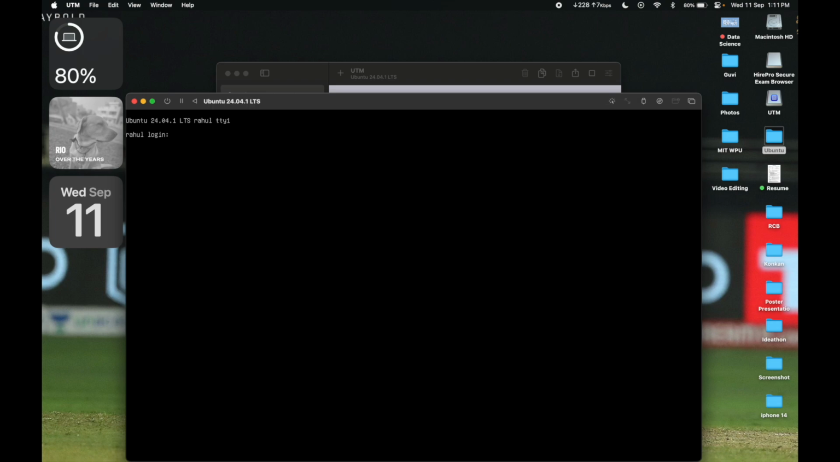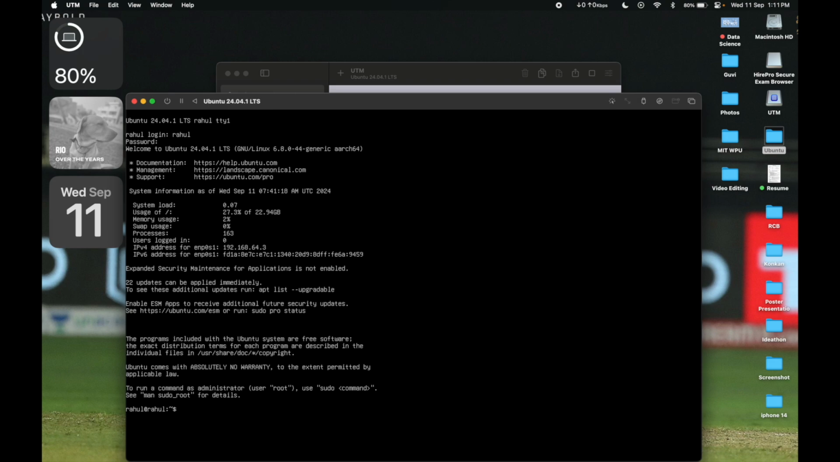Yeah, now it is asking me for login. The name was Rahul, and then the password was again what I have given. The password will not be shown.